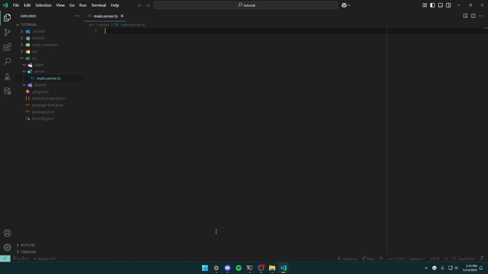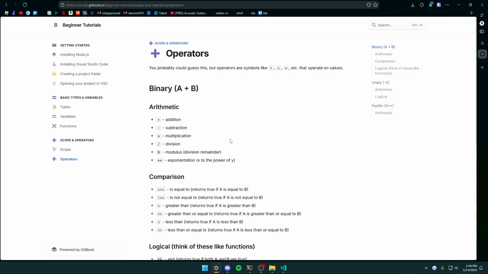Alrighty, now we're going to go over all of the basic operators that TypeScript has. So, I have this page here. This is the written version of my tutorials. As you can see, we already got scope in here. So, we'll start with the arithmetic operators.